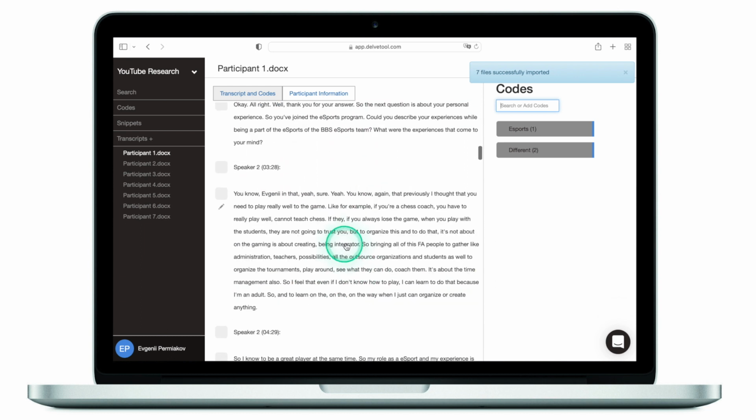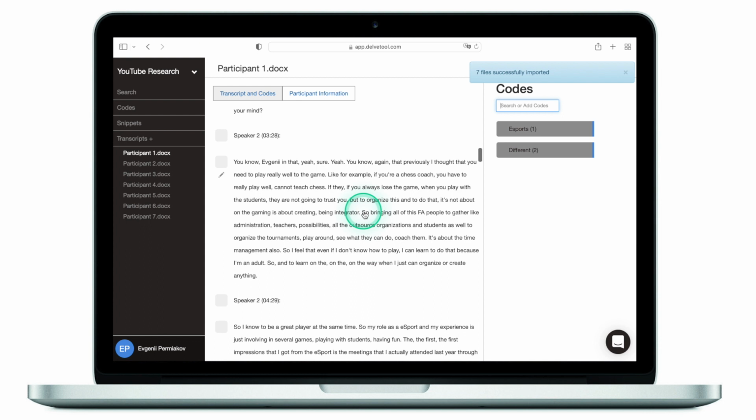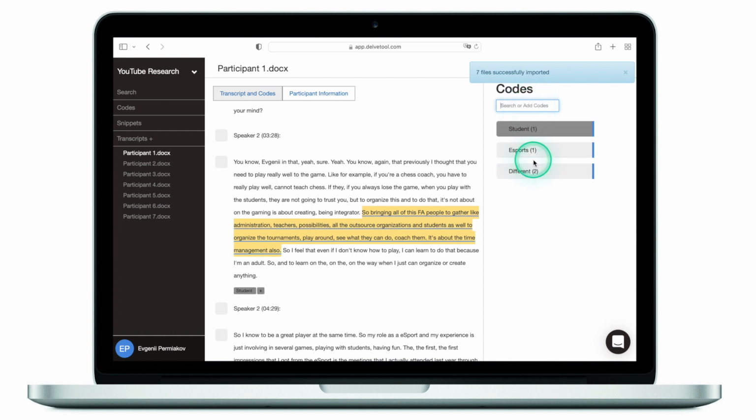I will carry on reading through the scripts, and once I see an element that I think is worth mentioning, I will highlight this element and assign either a new code or use one of the codes that I've used before.